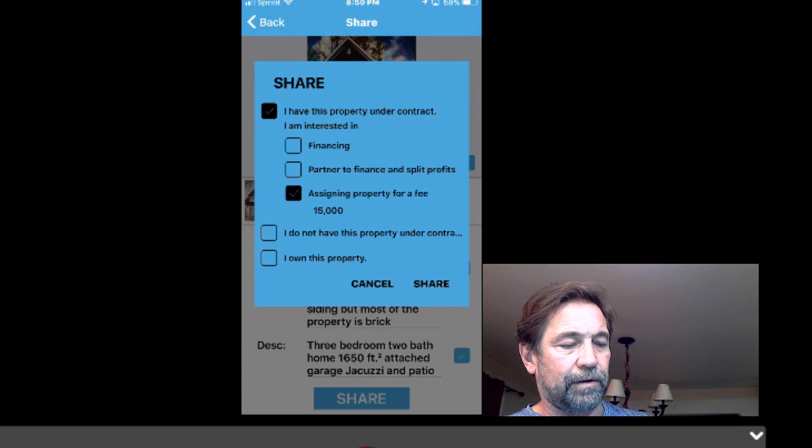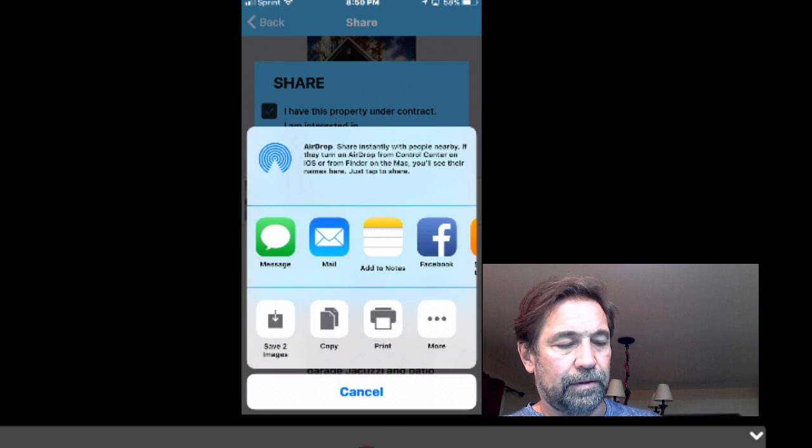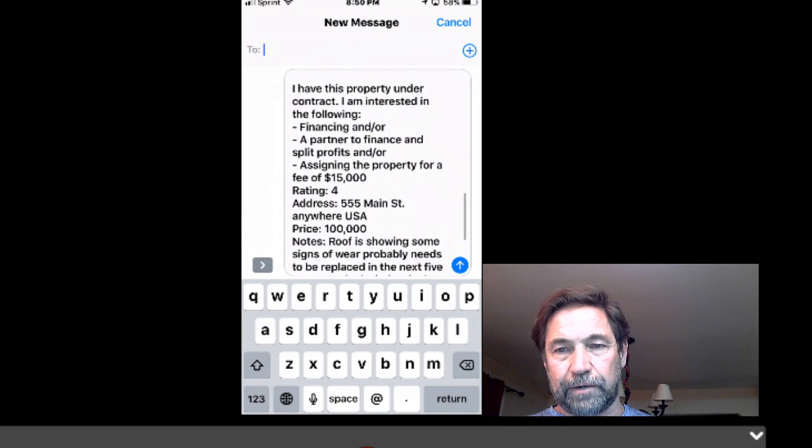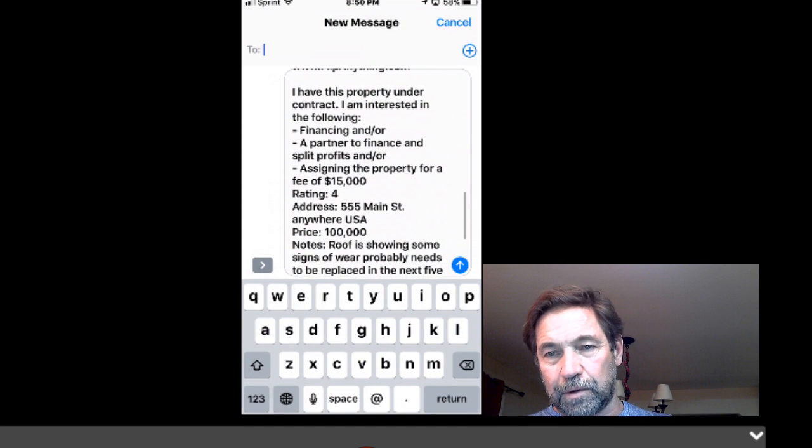So let's go back out. Now I could also just do all three and send it out. And now you can see it's the same thing, but all three are in there. Financing and or a partner to finance and split profits, and or assigning the property for $15,000.